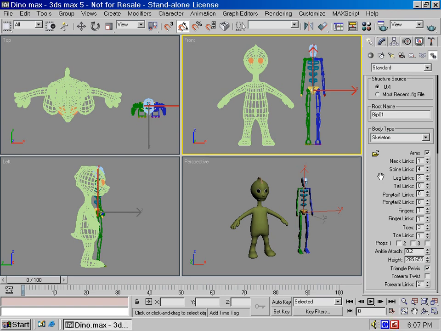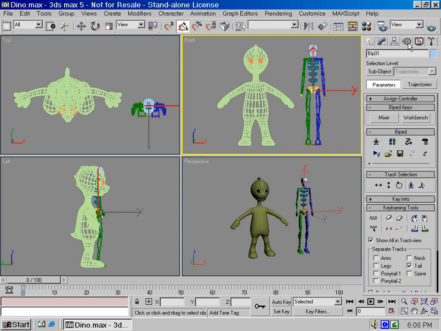Now with most geometry in 3ds Max, you would go to the modify panel, but with a Character Studio Biped, you want to go to the motion panel. That's where all the controls are. If you click motion, you'll see that you've got all these nice colorful buttons that aren't usually there in regular old 3ds Max. These are all your Character Studio Biped buttons.